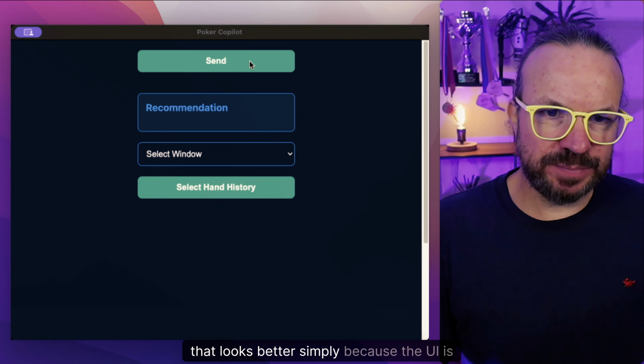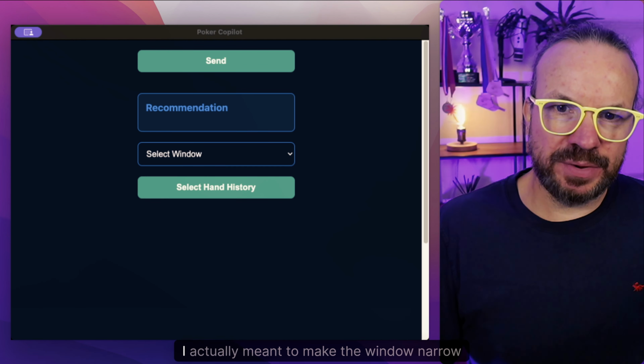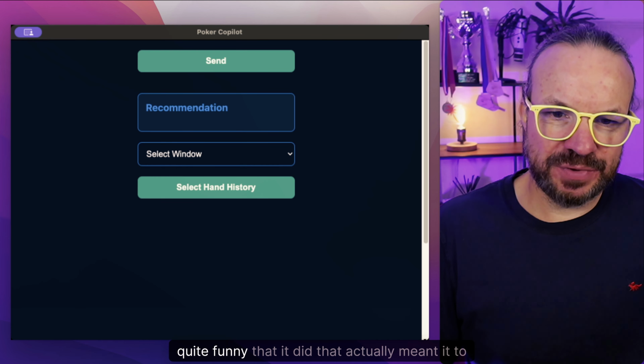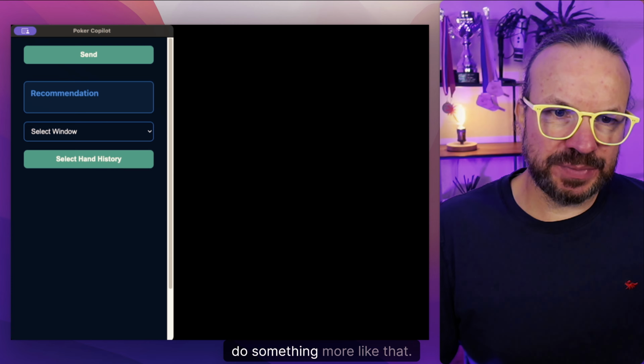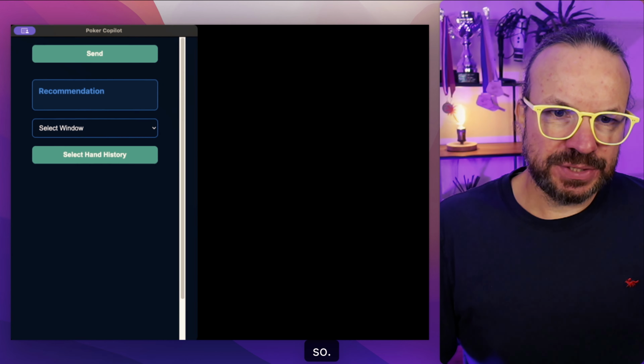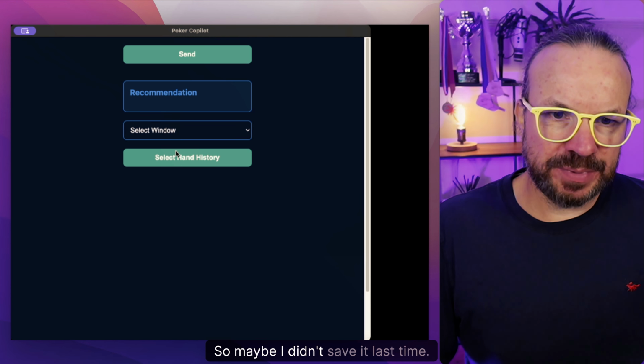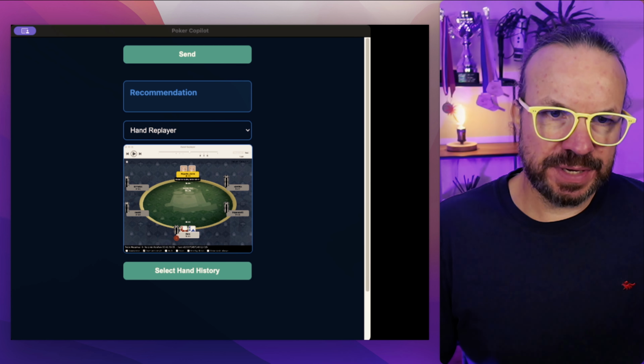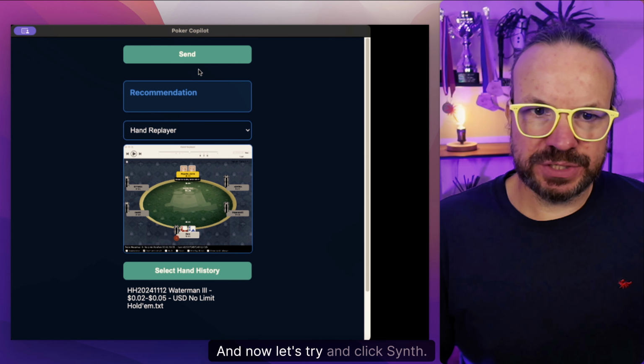Okay, that looks better simply because the UI is narrower there. I actually meant to make the window narrower, not the UI. So it's quite funny that it did that. I actually meant it to do something more like that. But that does look narrower, so maybe I didn't save it last time. So let's go hand replayer, let's select hand history, and now let's try and click send.